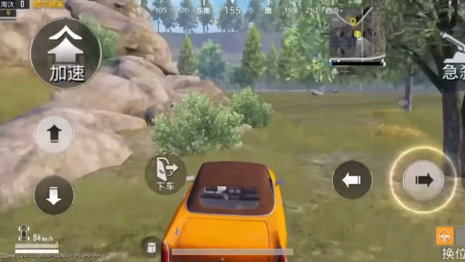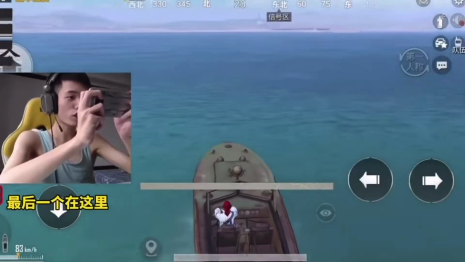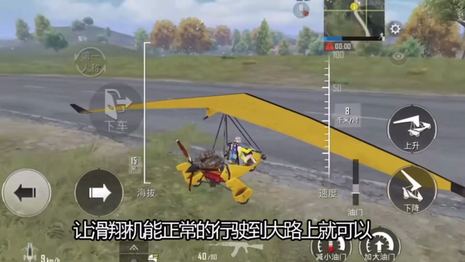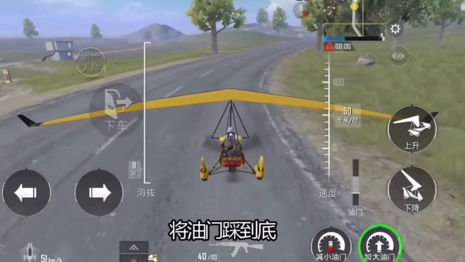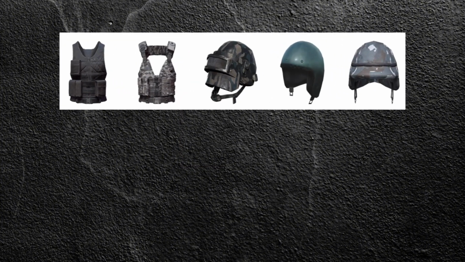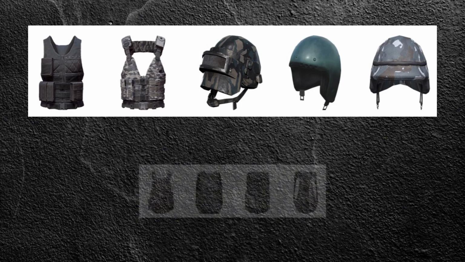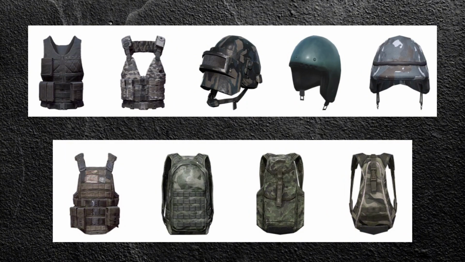There are various vehicles, such as cars, motorcycles, and boats, that players can use to move faster and adjust their position. In some special modes, armored vehicles and helicopters will be available on the map. Players can collect a variety of equipment, including helmets, armor, backpacks, muzzle attachments, scopes, and more. The equipment can improve the player's survival ability and combat effectiveness.